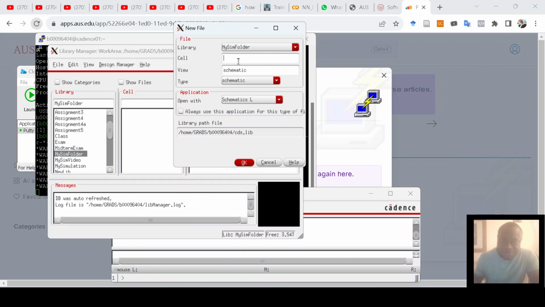Now you give the schematic a name. That is the schematic, that's the board, the circuit board in which you want to put your circuits for simulation. So let's say my first schematic.